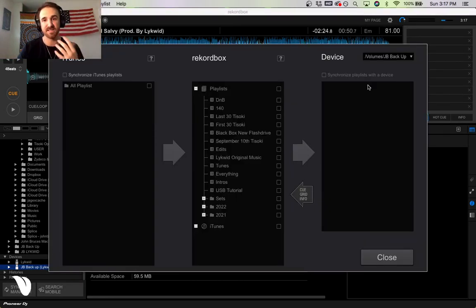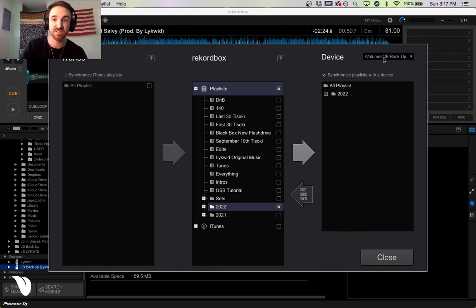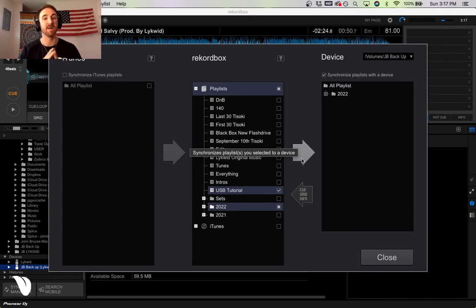So we have our playlist. You're going to go to Sync Manager. You're going to click the device here, so it's going to be JB Backup, and you're going to hit synchronize playlist with device. You're going to click on the one that you want to do, which is USB tutorial. You're going to hit this button right here, and it's going to automatically start syncing your playlist onto your flash drive. Then just being able to stick it in a CDJ and start playing.